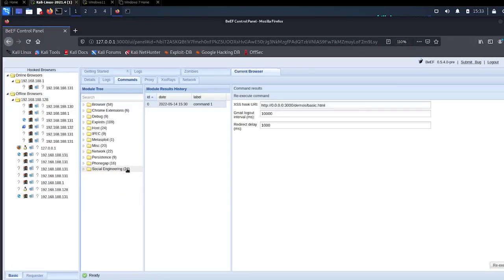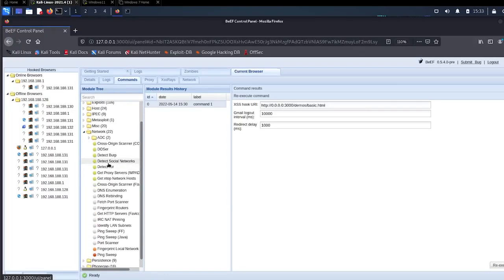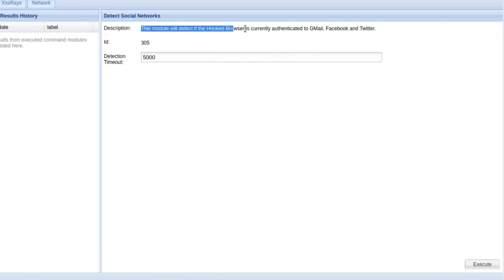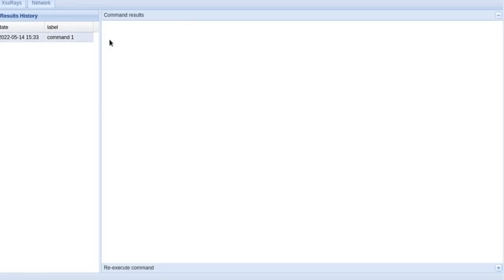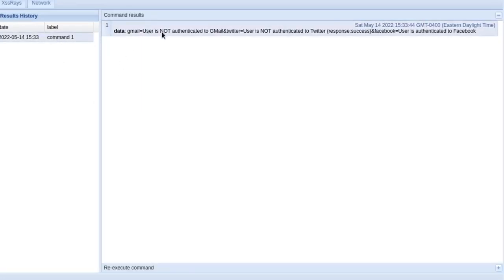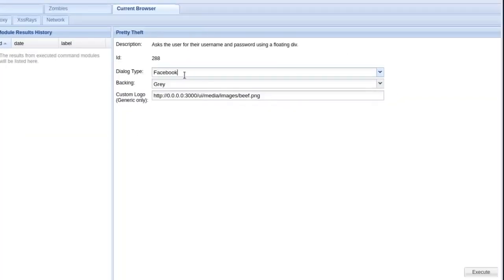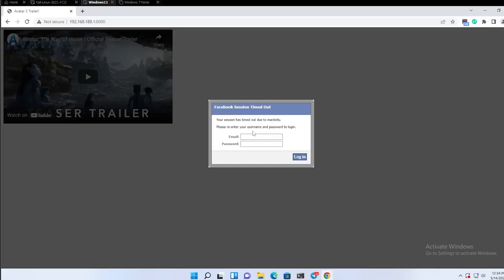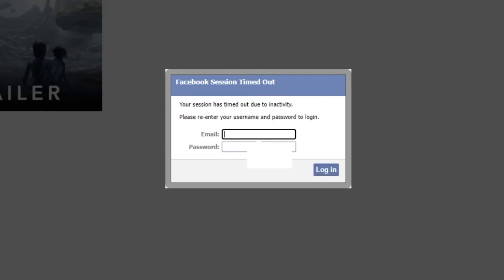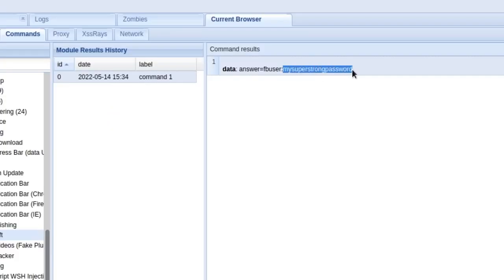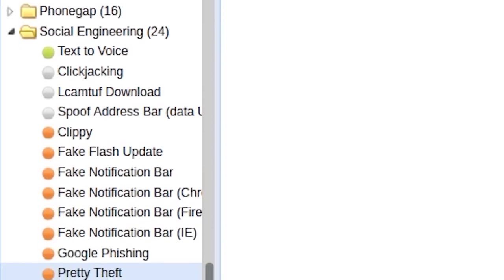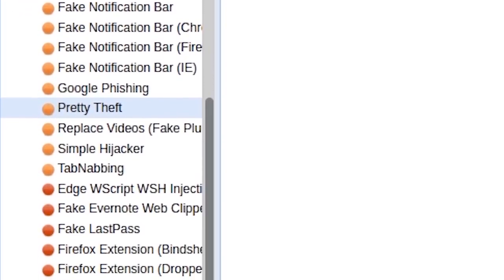There's another module in BEEF that will let you know if the hooked browser is logged in to any social media, like Facebook, Twitter, and Gmail. This can be used for enumeration so that the hacker can find out if the victim is logged into any social networking sites, and then he can use the Pretty Theft module, which is also available in the BEEF control panel, to show a fake session timeout message asking for the user credentials to log in again or to continue viewing that page. Once again, obviously this is a fake pop-up and the credentials entered here are just sent back to the hacker. There are multiple social engineering attacks like this that the hacker can perform using BEEF.